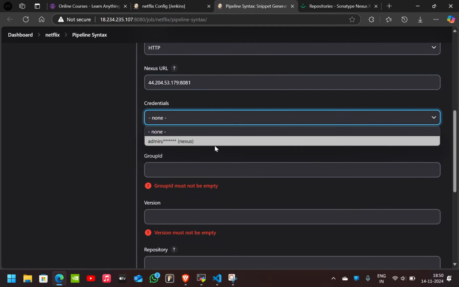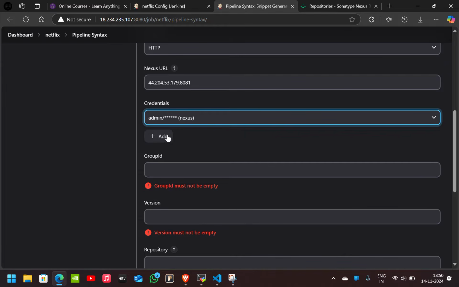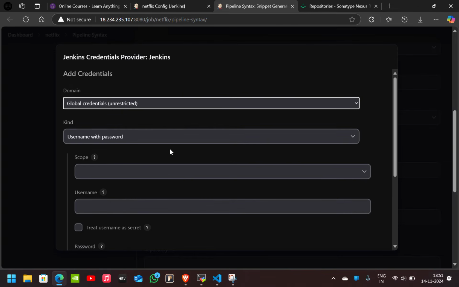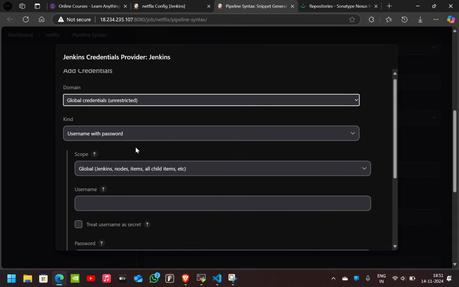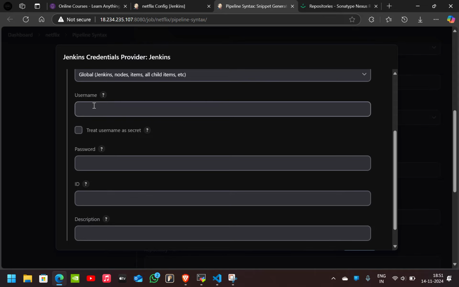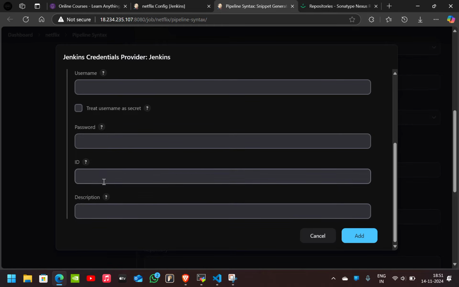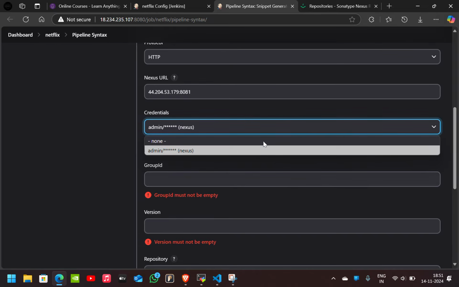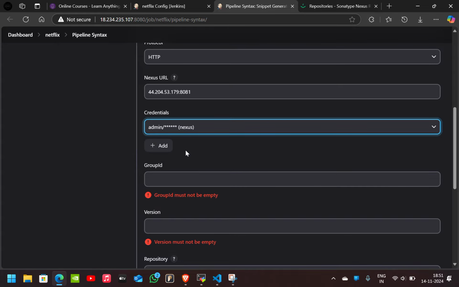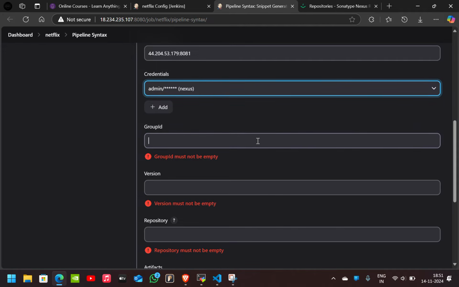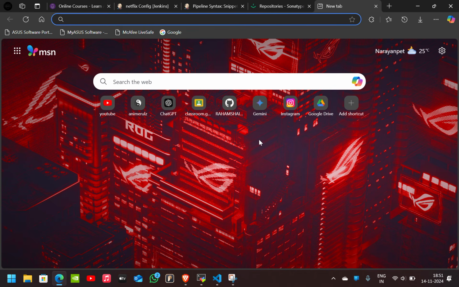Here in the credentials, I already gave, but I'll show you once. Here click on add, click on Jenkins. Here you have to select username with password. You have to give the username and password of your Nexus repository and give ID and description as Nexus and click on add. After that, you can see the option here like this. So click on that. Now in the group ID, you have to give the group ID of the code. I'll just go now.